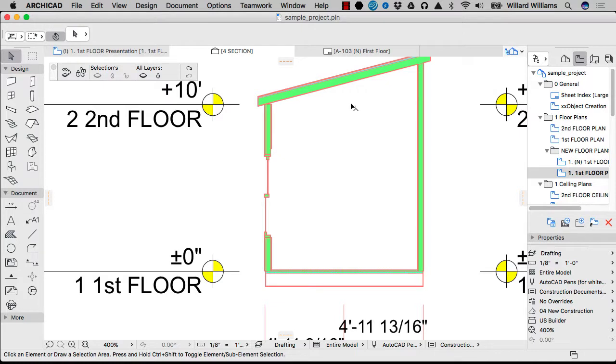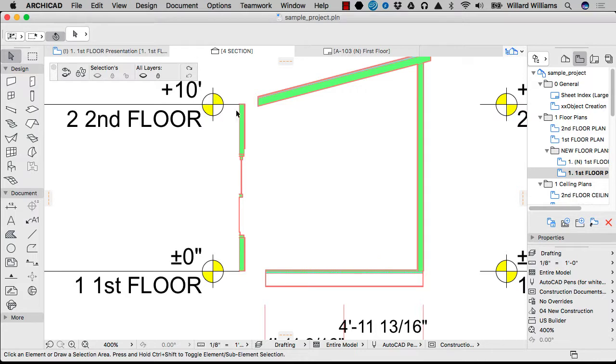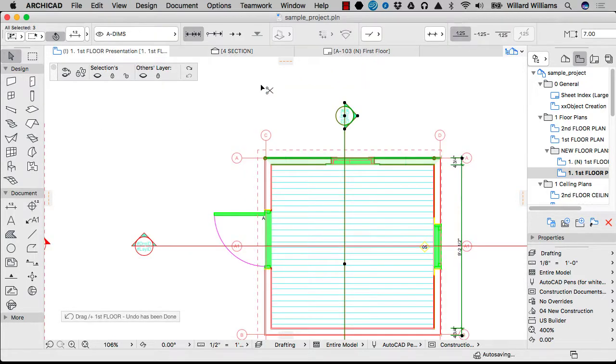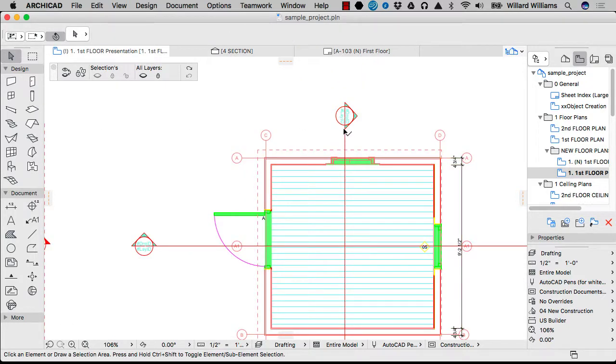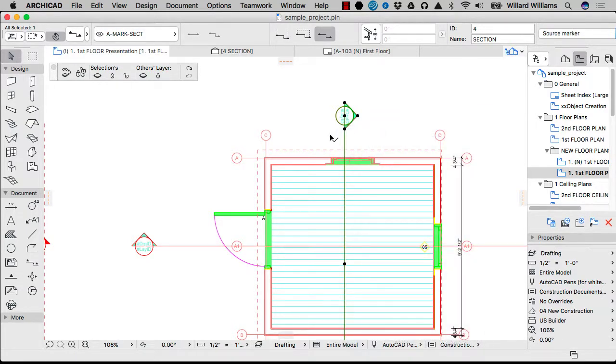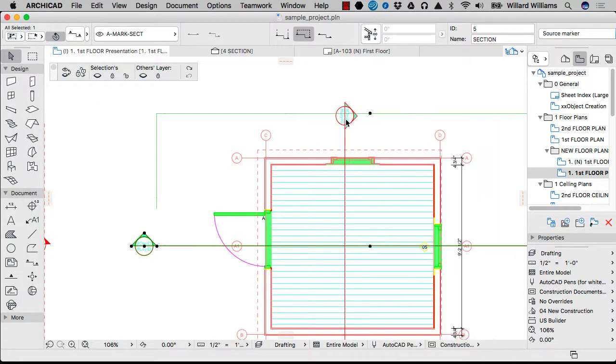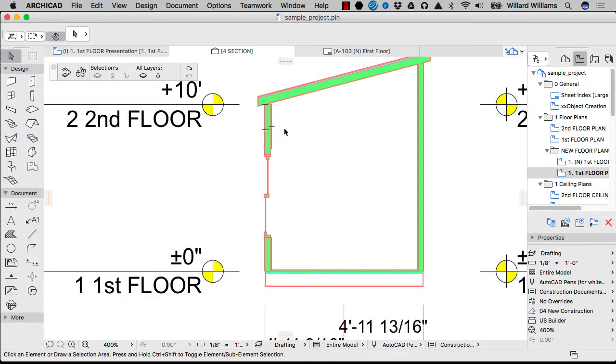Basically it's like a partially parametric object, or a parametric object that just hasn't been updated. If I say rebuild from model, then it'll adjust based on the current location. And if I go back to the section selection set, go to auto rebuild and open it, it's going to automatically put it back where it was, and then anything I do on the floor plan will automatically reflect there.